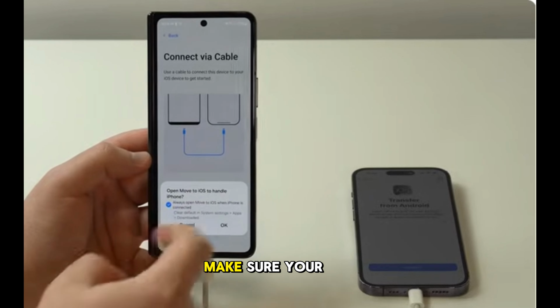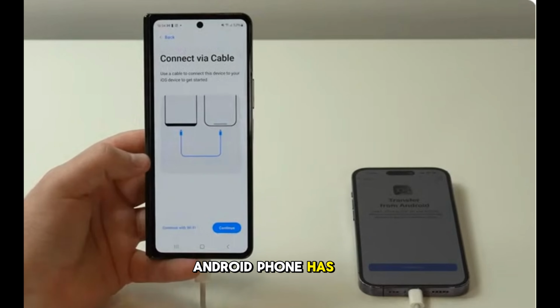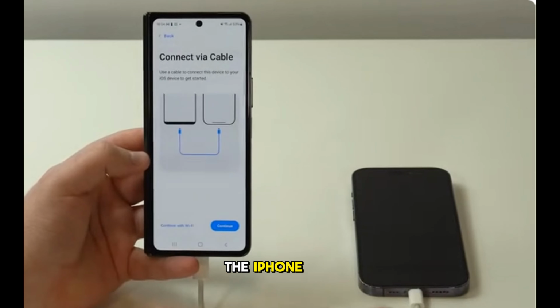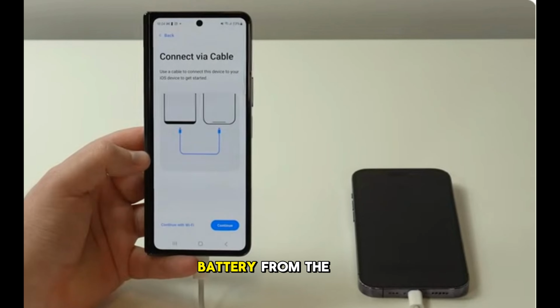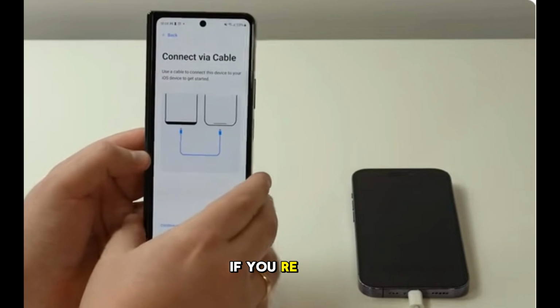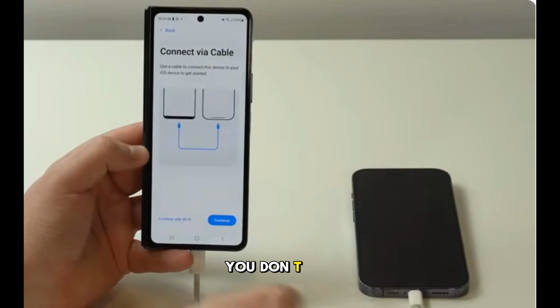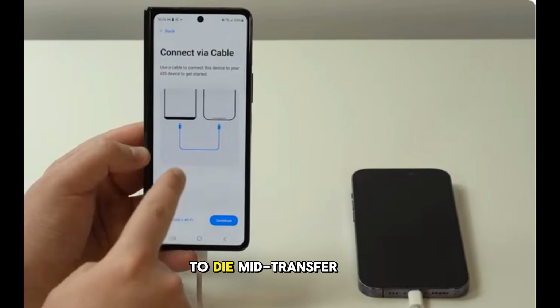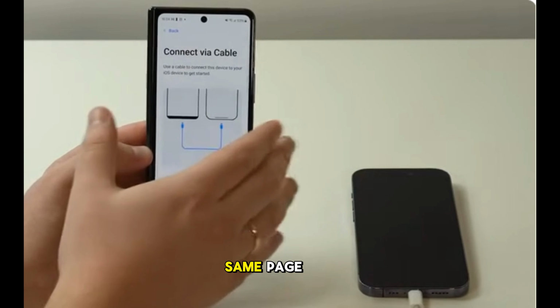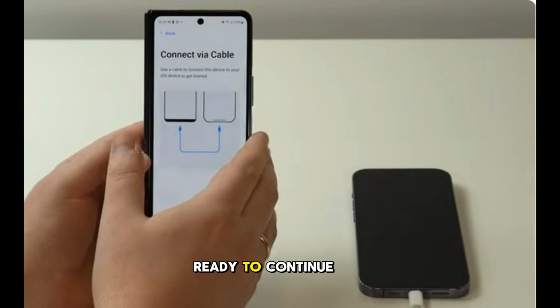Just a heads up. If you're doing this wired, make sure your Android phone has enough battery, because the iPhone will drain a bit of the battery from the Android. If you're doing it wirelessly, both devices need enough battery too. You don't want your iPhone to die mid-transfer. Let's get back to the same page, and we're ready to continue.